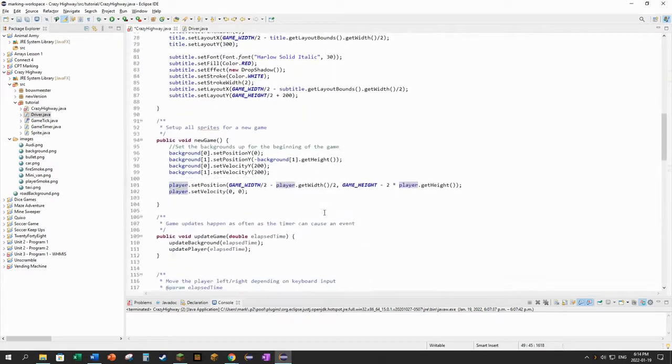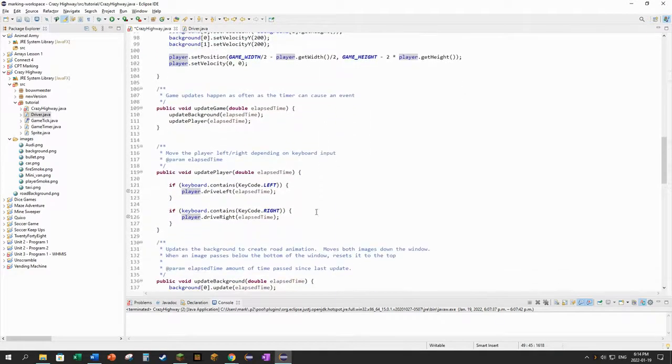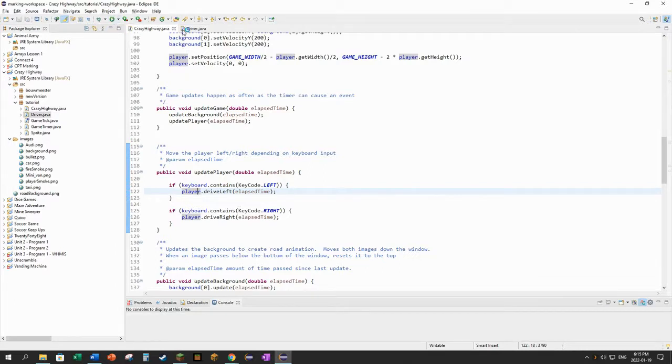But now if I go down and I get to the point where, remember, this was an error, right? If keyboard contains key code left, then the player should drive left. Well, when it was a sprite, it doesn't have drive left. But now that it's a driver, it does have drive left. So this is no longer an error. I should actually be able to drive to the left.